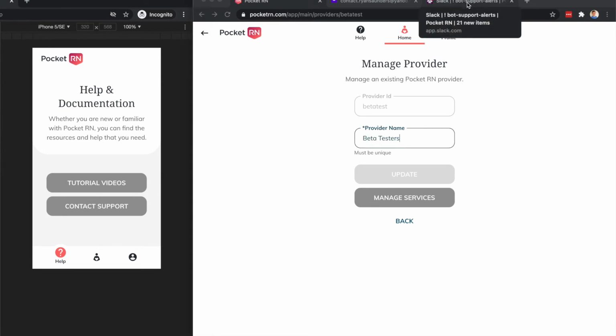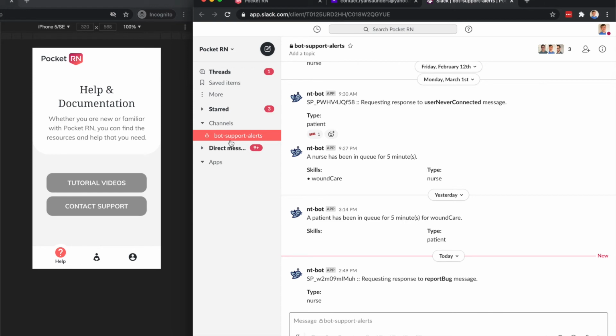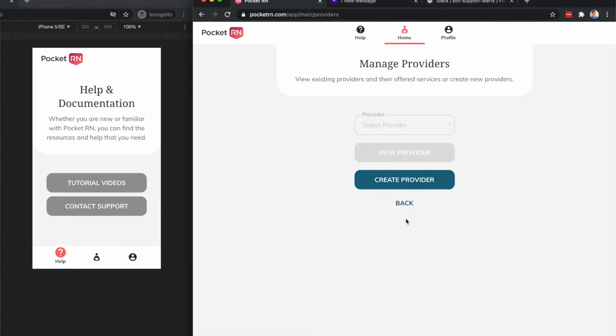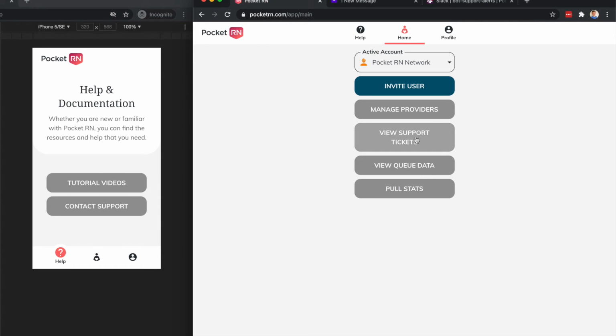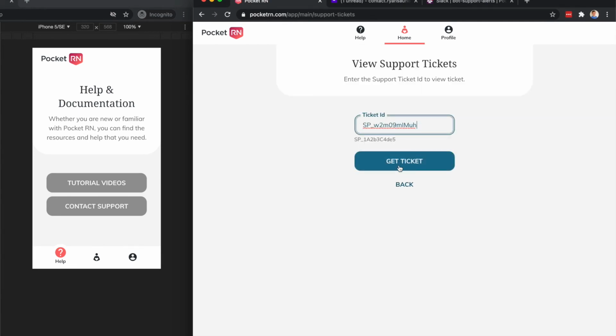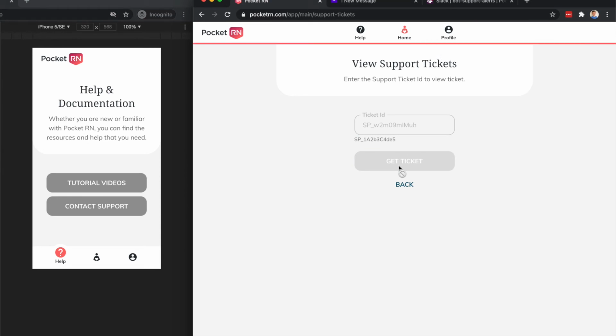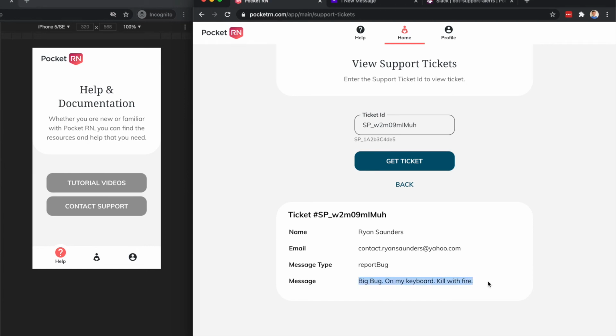So if I go and look on Slack, I can see that a nurse has just reported the bug, and we don't state in Slack what the issue was that they reported, because it could contain sensitive information. But a technician who has access to that account can grab that support ID, come back in here, say view support tickets, put in the support ticket ID, and then I can actually pull down what the user sent and the message type.